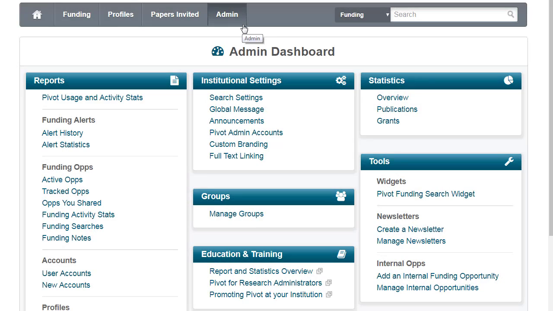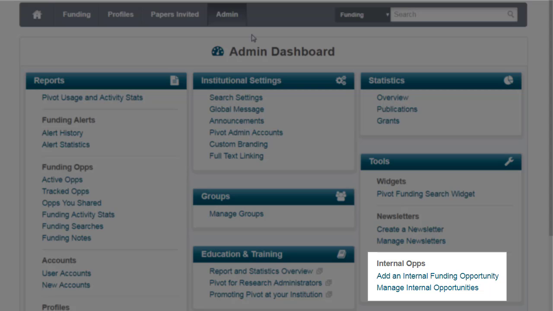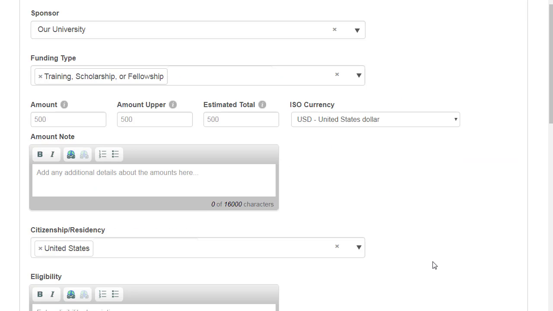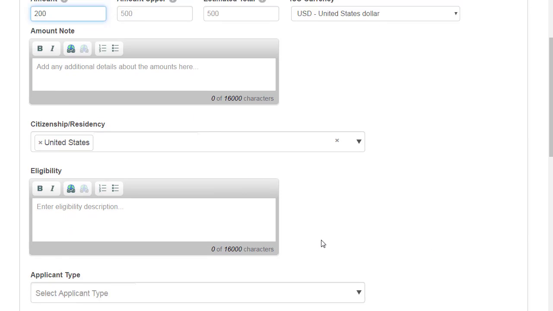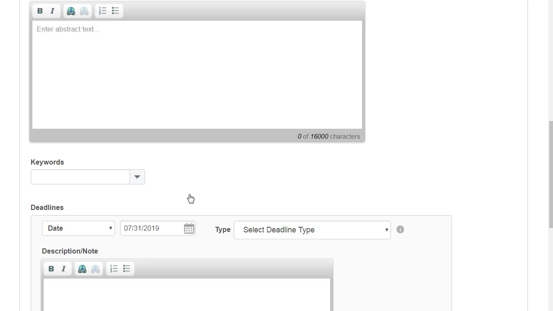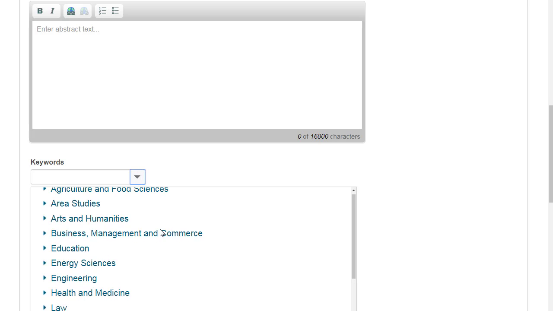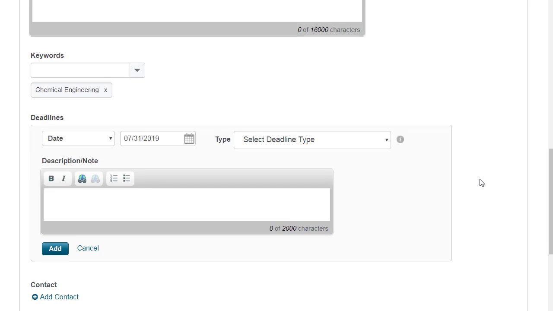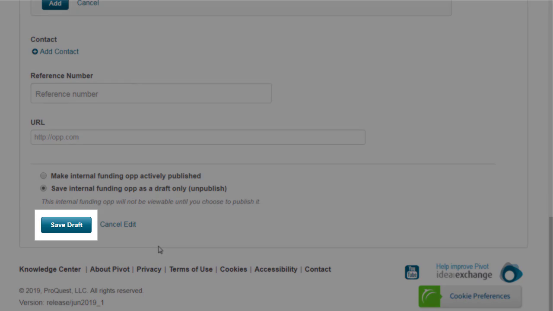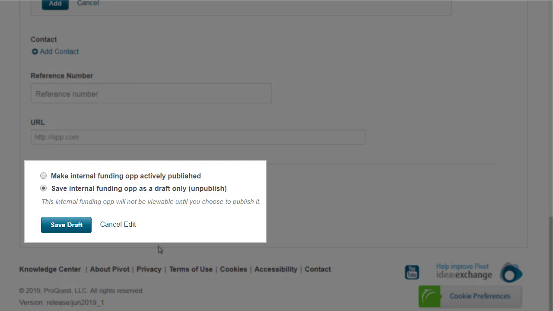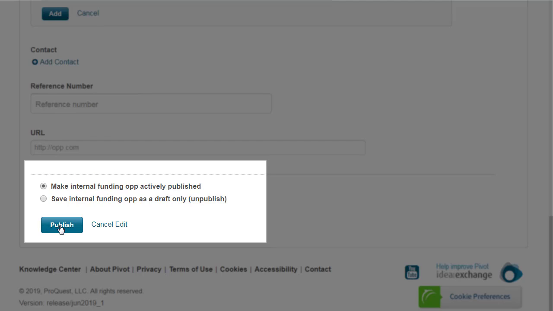You can add your institution's internal funding opportunities to Pivot so that they can be discoverable just like external funding opportunities. Give it a title, funding amount, any eligibility requirements, abstract or description, and set deadlines. Adding keywords will impact the discoverability of the opportunity and to whom it is recommended. If you're going to continue to work on it later, click Save Draft. When you are ready for it to be visible in Pivot, select this button and click Publish.